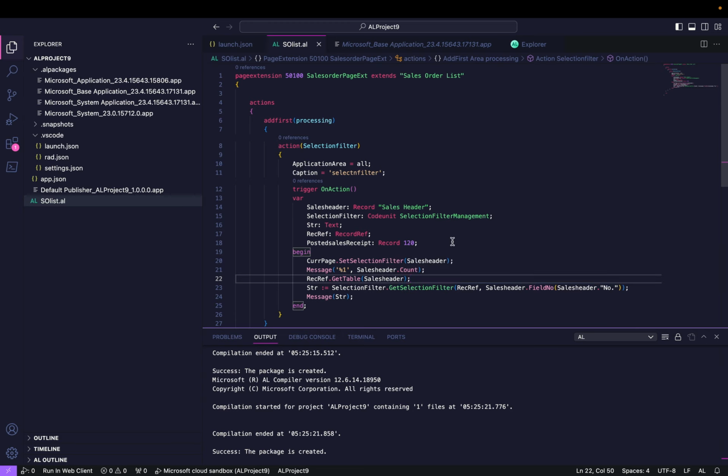So those are the functions which I wanted to explore and share in today's video. You can now utilize them, set selection filter or get selection filter of the selection filter management, and see how you can take the benefit from these standard codeunits, right?